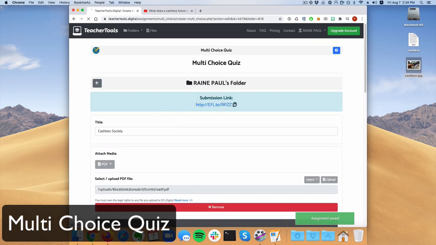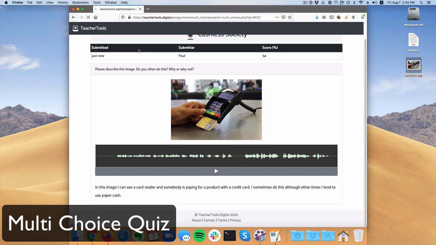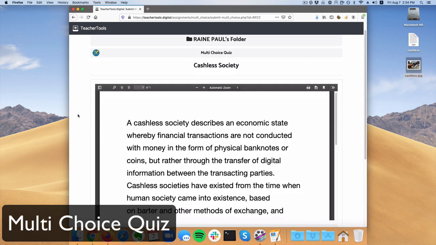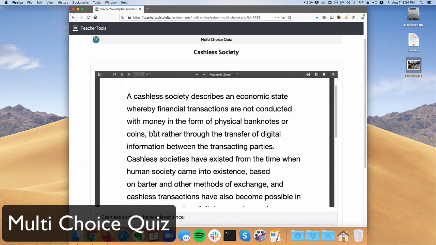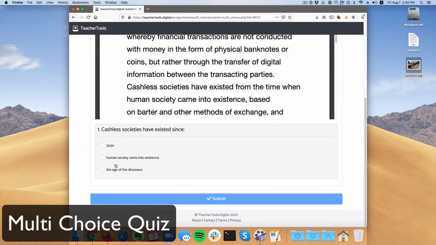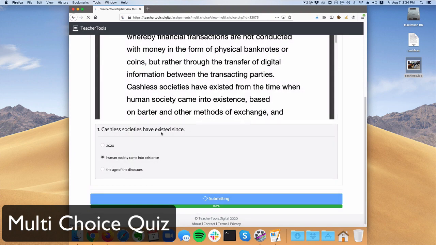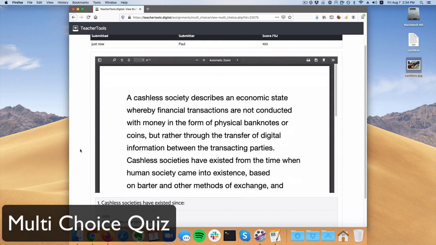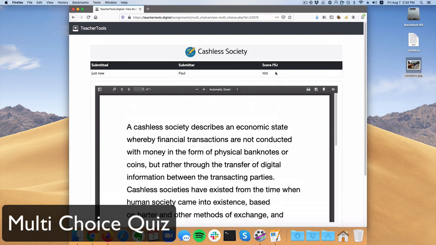And the link is generated. And when the students visit this link, they will see a page like this. So they have the PDF, and they have the question, and they can simply check their answer. Click on submit, input their name, and there we go. And they were correct, and they got 100%.